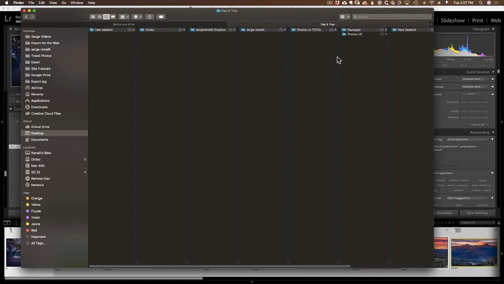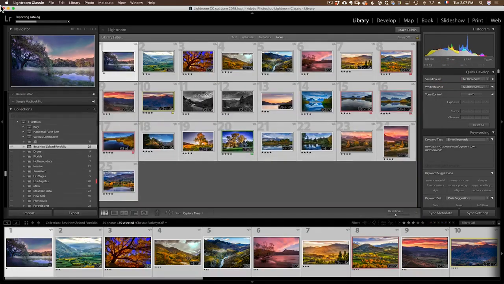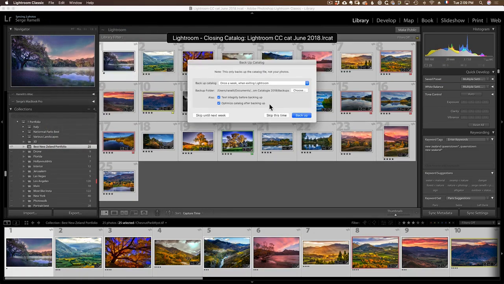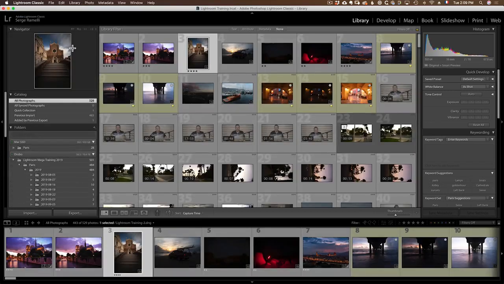And the thing is, now I can import it as a catalog. So what I'm going to do is go back here, open a recent, change catalog, and go back to the Lightroom training catalog. When you do that, it always asks, do you want to back up? I'm going to say skip this time. All right, so here I am.